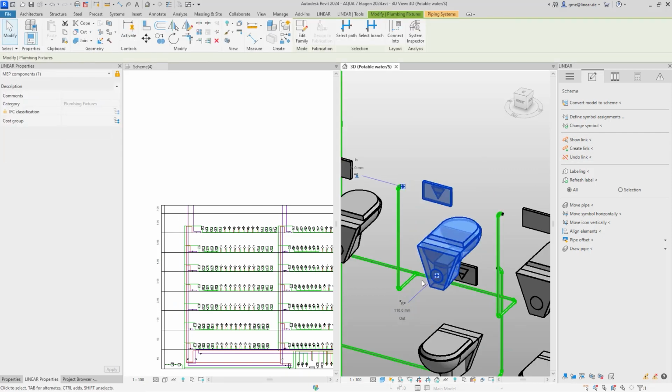To complete the workflow, we've added some tools to edit the scheme if desired. The definition of symbols is just as possible as the automatic and manual labeling of the scheme.